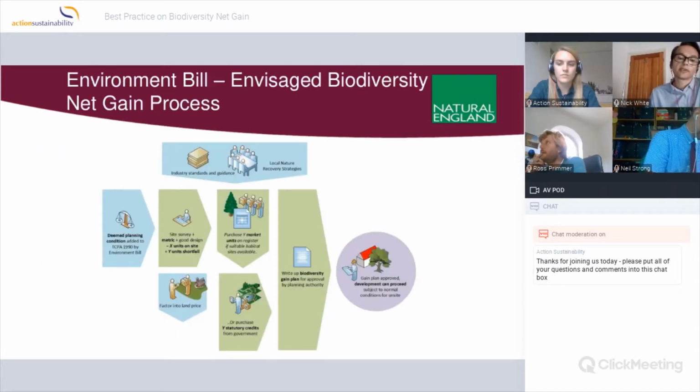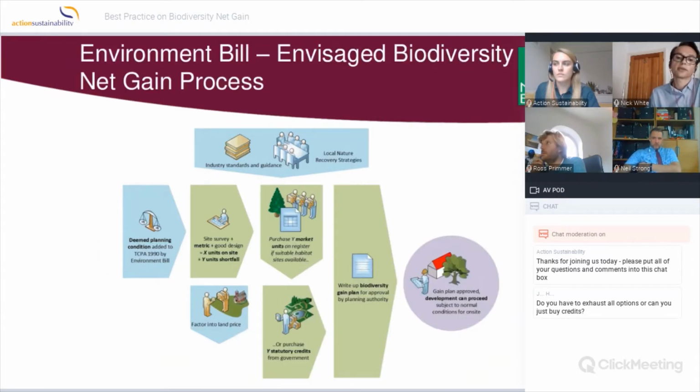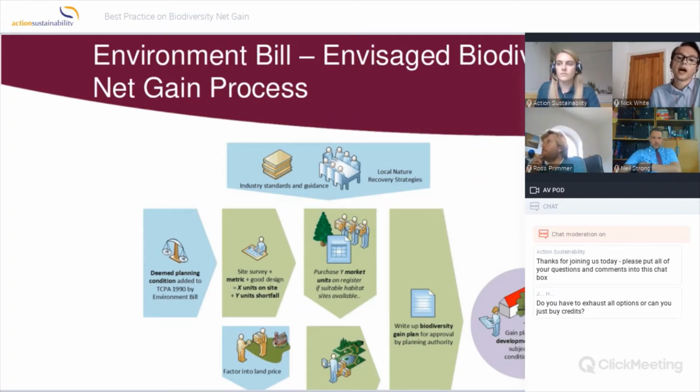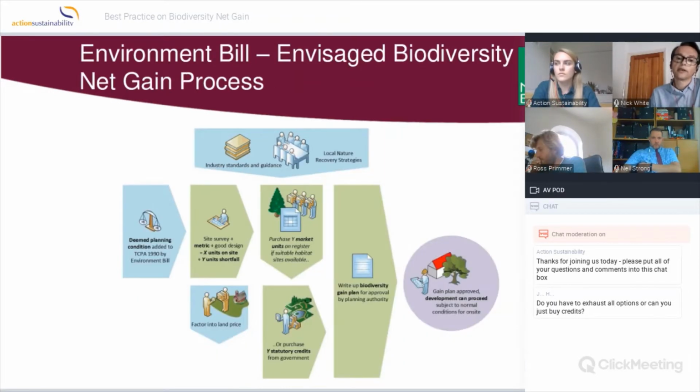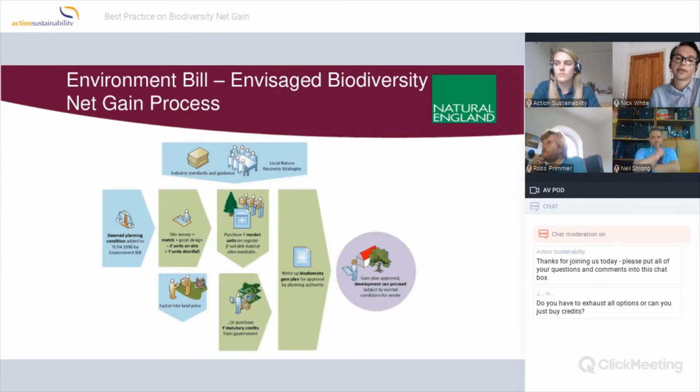So just quickly in terms of the process, this diagram seeks to describe it. Drawing on industry standards and guidance and making reference to local strategies around where people see priorities for net gain, a development would use the metric in conjunction with a site survey to establish whether they can achieve net gain on site or not. They would then submit their proposal and their net gain plan to say, I can do it on my site. If they can't do that, then they buy any shortfall from the local market. And if they can't do that, they have the option of buying statutory credits as their means of achieving net gain. And that's the process that a development will go through.